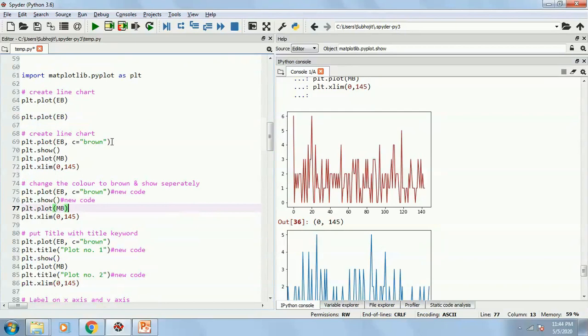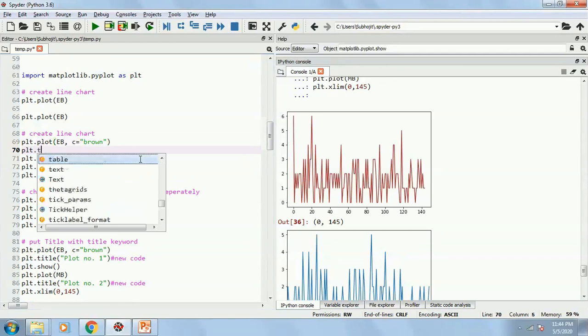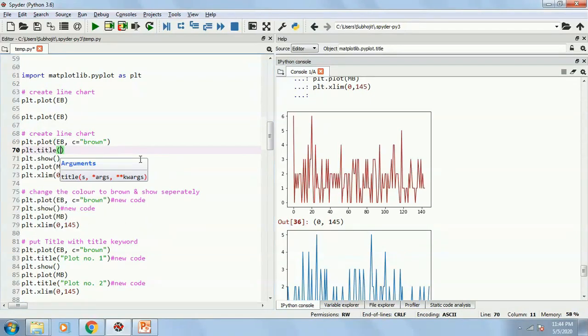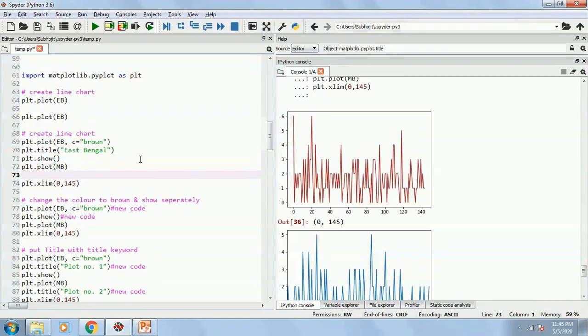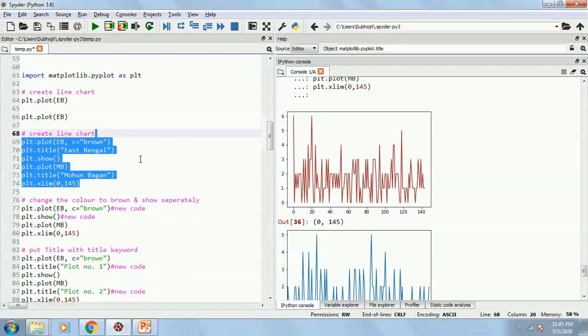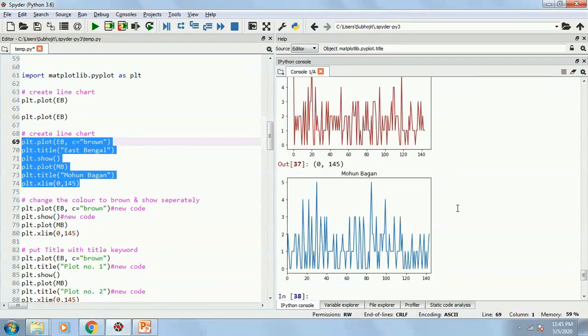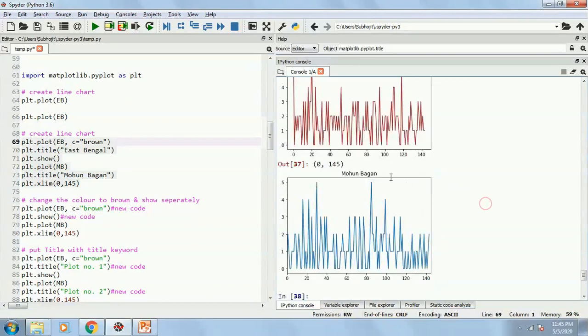So how to add a title? You can add a title by saying plt dot title. So I am saying East Bengal, and then over here you can write plt dot title Mohun Bagan. So now I will not be having any difficulty in understanding which is what. This is East Bengal and this is Mohun Bagan. Okay, you can add a title.